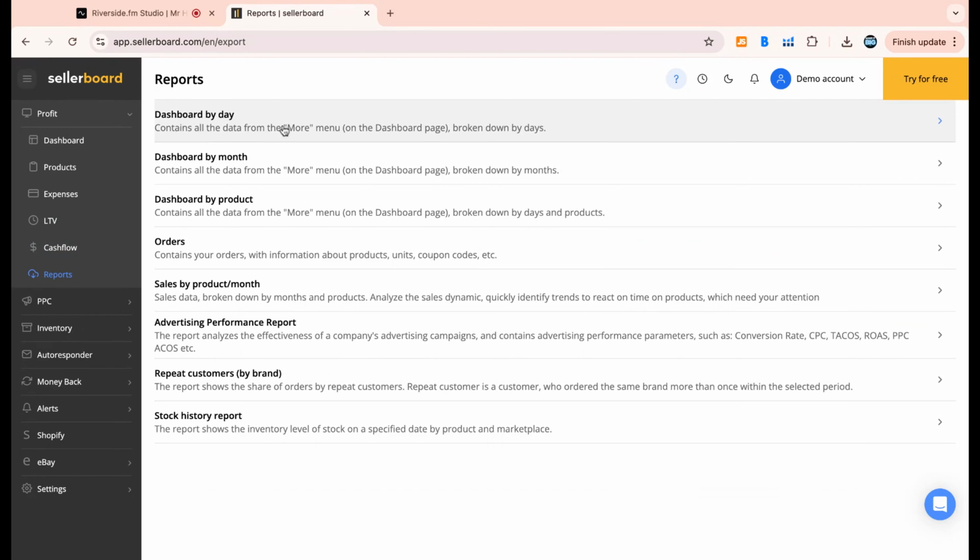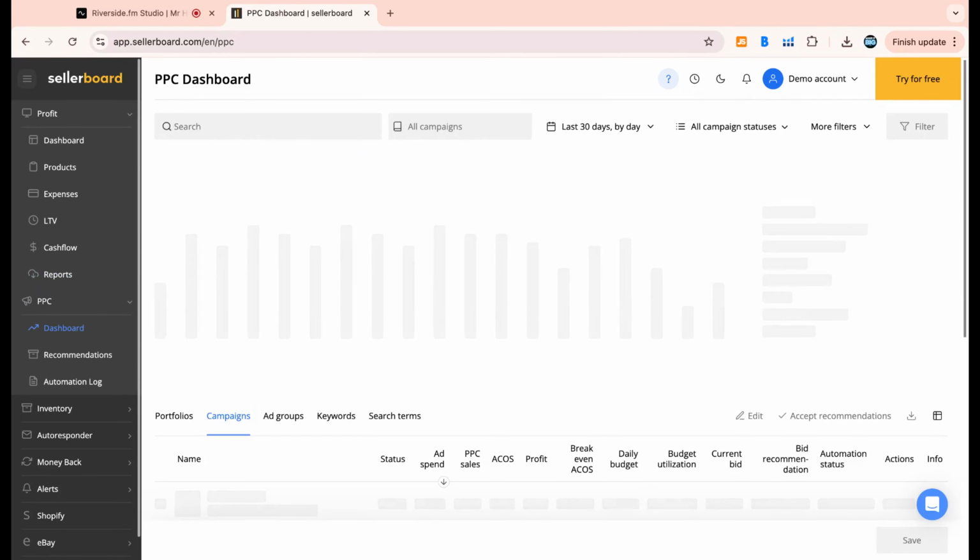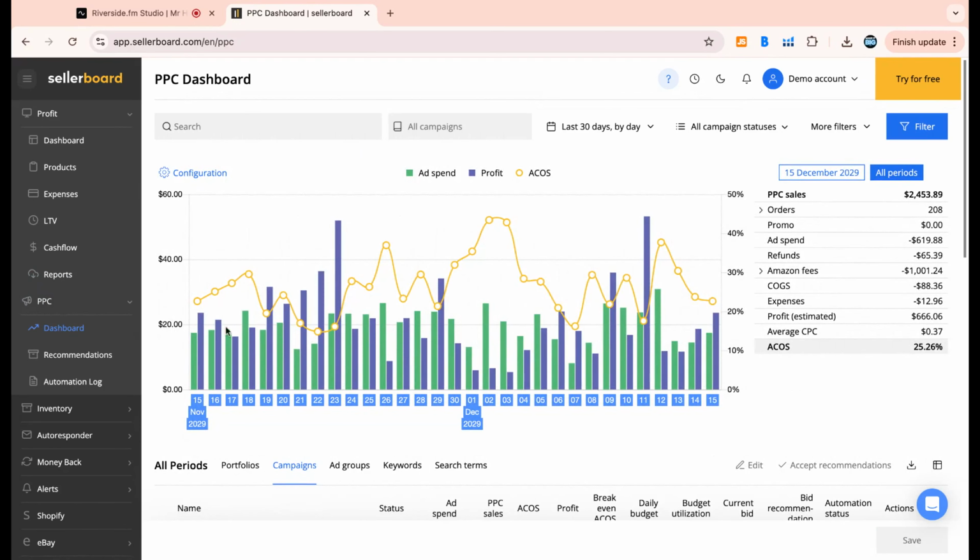The report section here is dashboard by day, by month, by product. So the tiles that I showed you with the profit at the start of the video, you can actually go here and you can actually go ahead and get a report and download a report for each of them tiles whenever you want, if you want to show it to your accountant or if you just want to look at it yourself. Moving on down here, we've got the PPC section. So I own an Amazon PPC agency where we actually manage people's PPC spend.